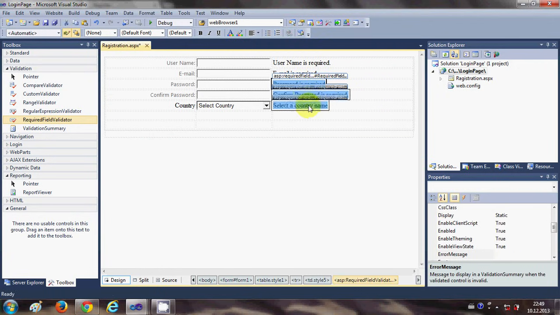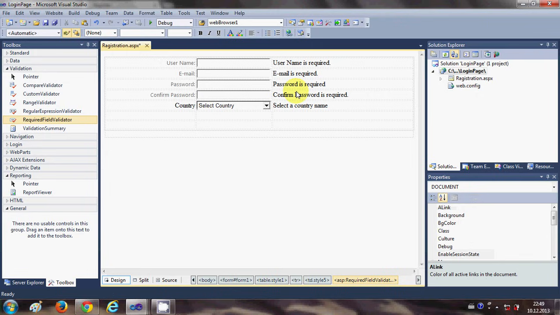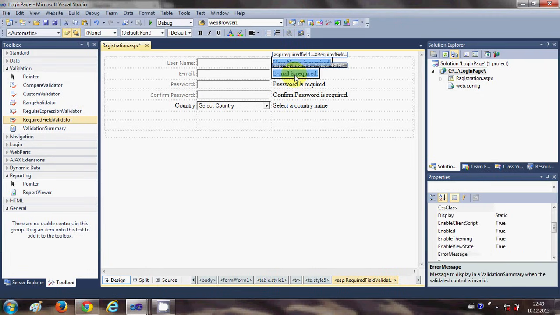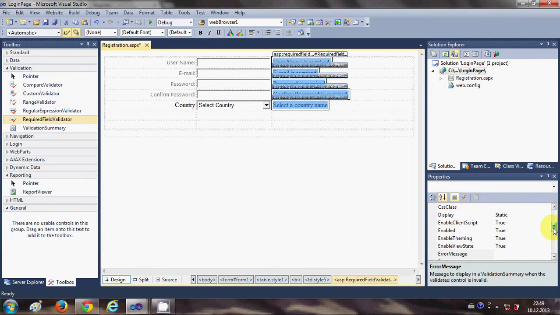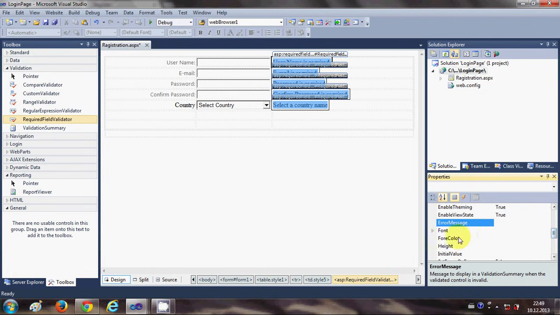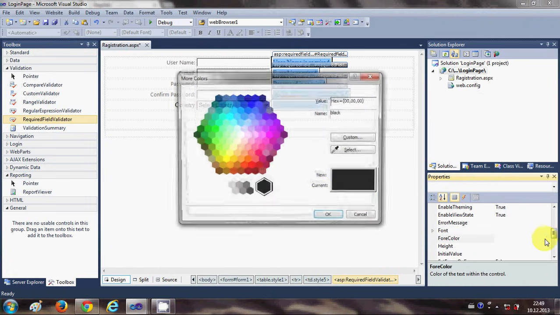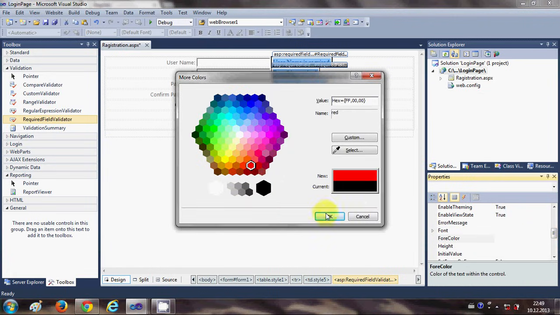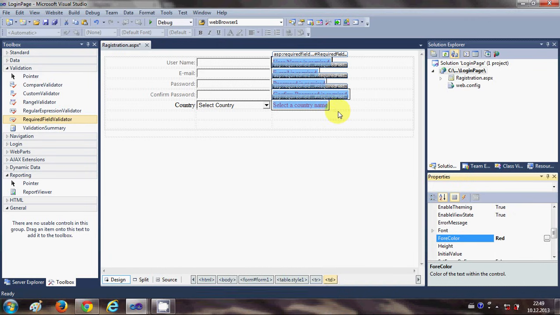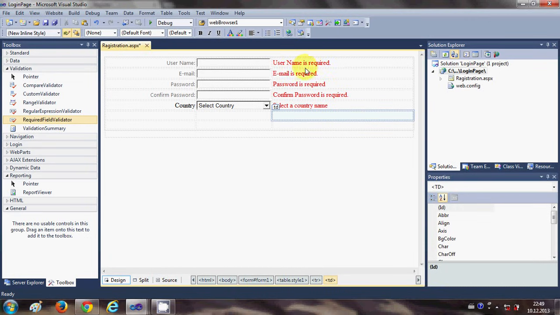I can also change the font color or foreground color of these messages, so that it shows in red. Okay, so just control and select all these, go to fore color and select red, so it will show the message in red.